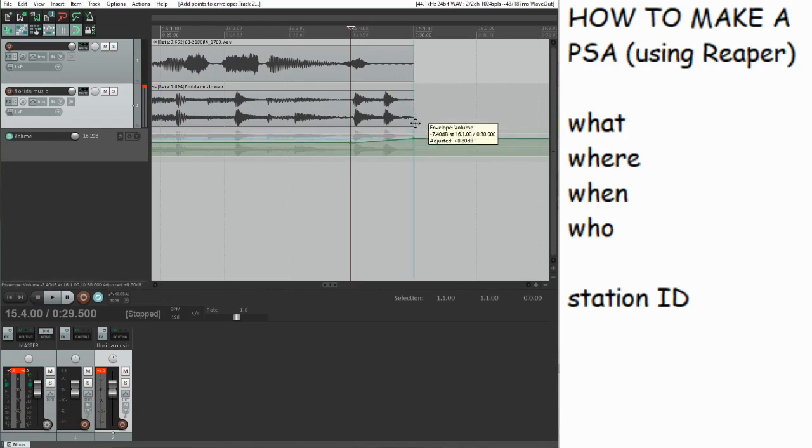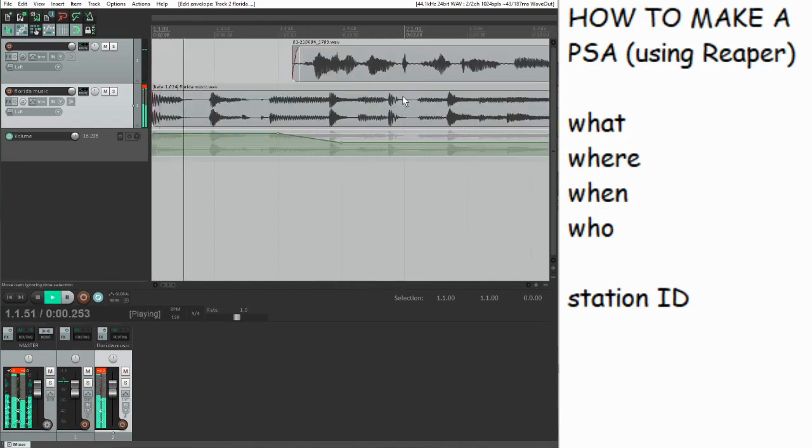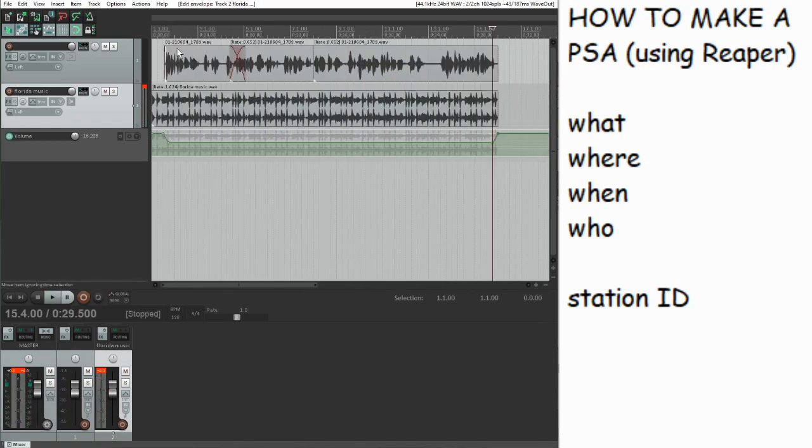And this number, the decibels number, full volume is 0. And then quieter is negative. And there we go. So let's listen. There's an event happening on tomorrow.